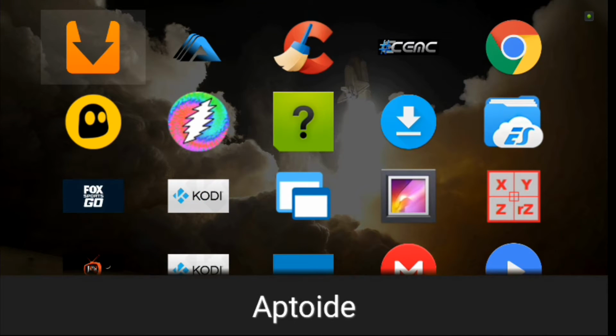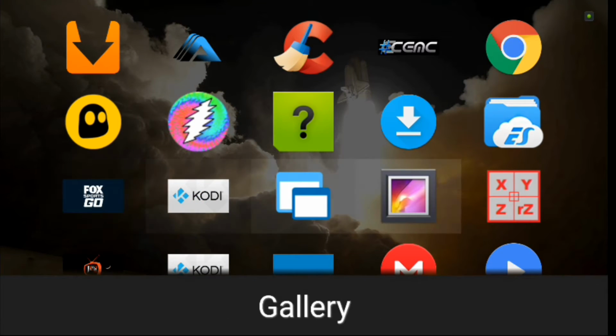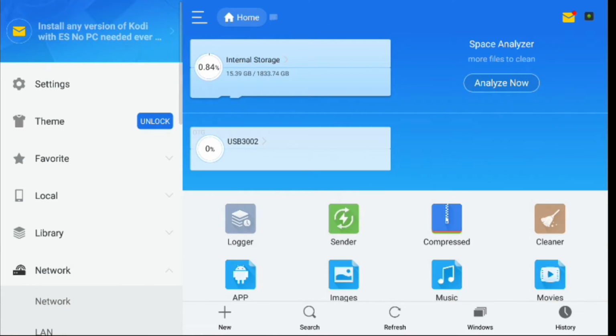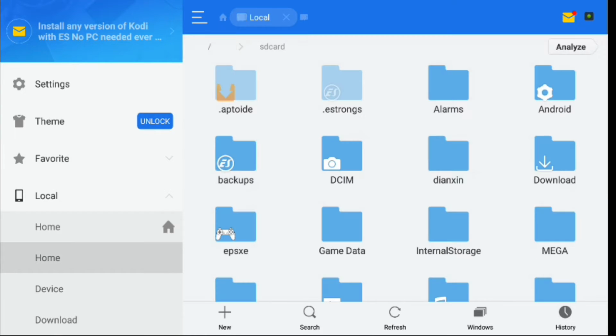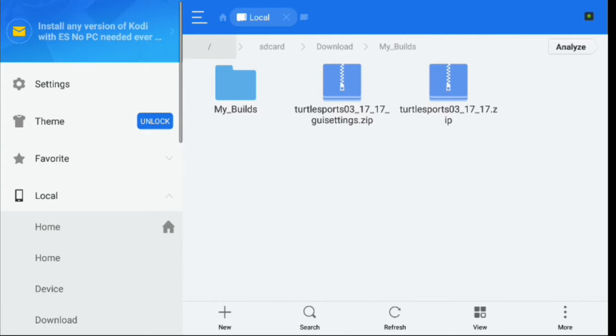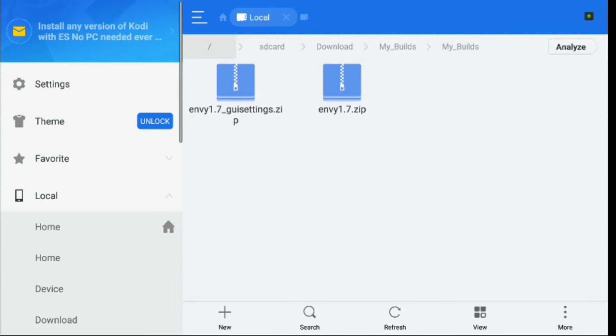First thing I'm going to do here, we're going to go into ES File Explorer. Go to Local, go to the second home, and there's your download folder. And let's see here. There it is, our NV17.